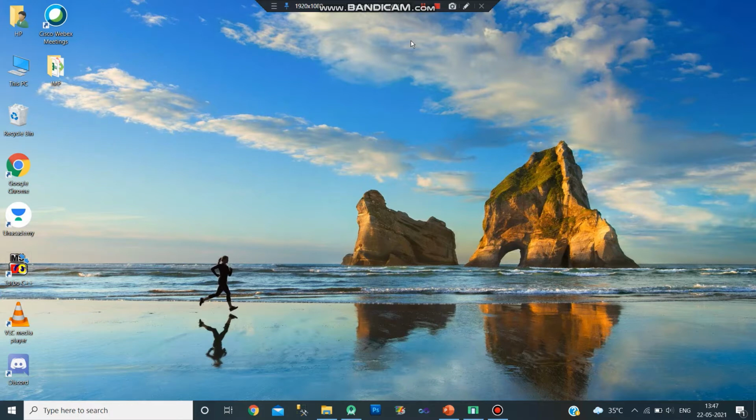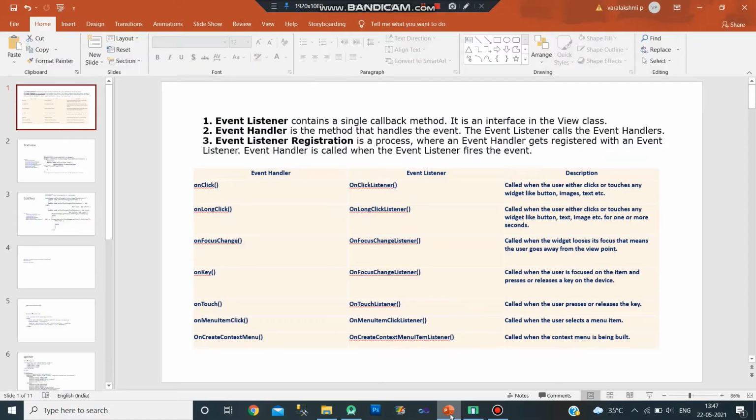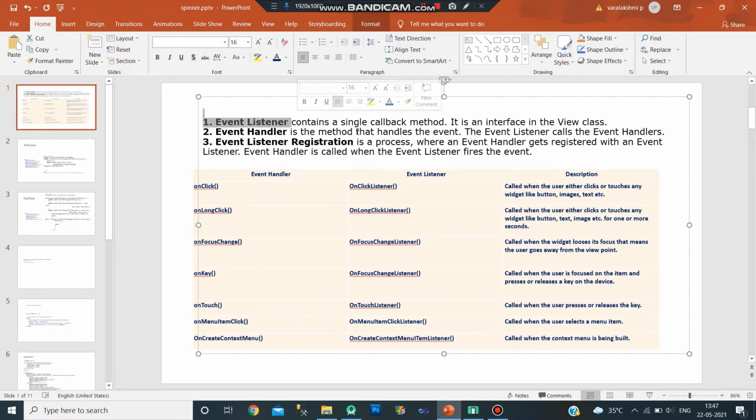The following are three concepts related to Android event management: event listener, event handler, and event listener registration. An event listener contains a single callback method. It is an interface in the View class. The View class is the class used to create view objects.